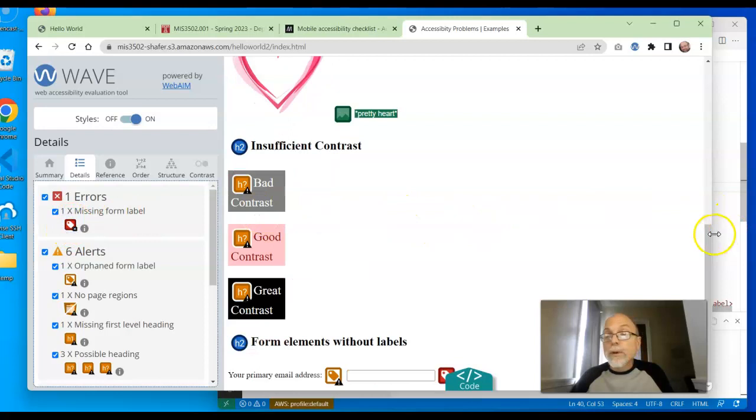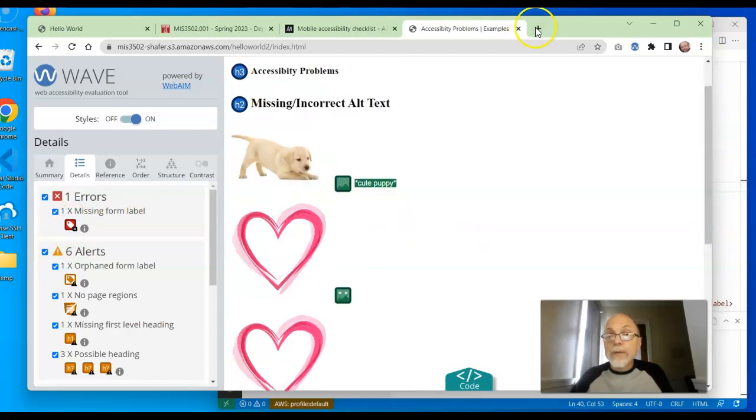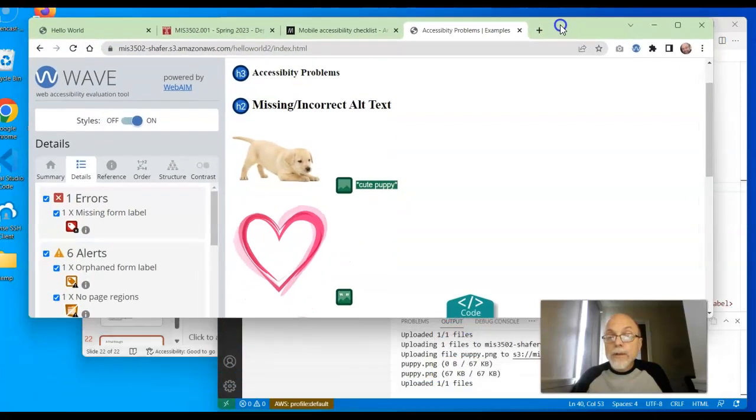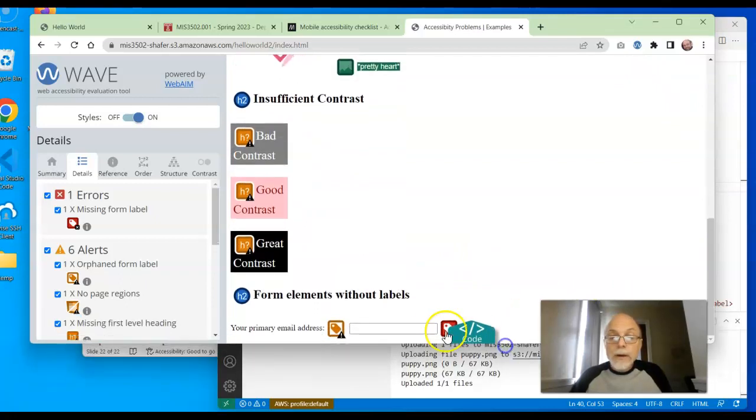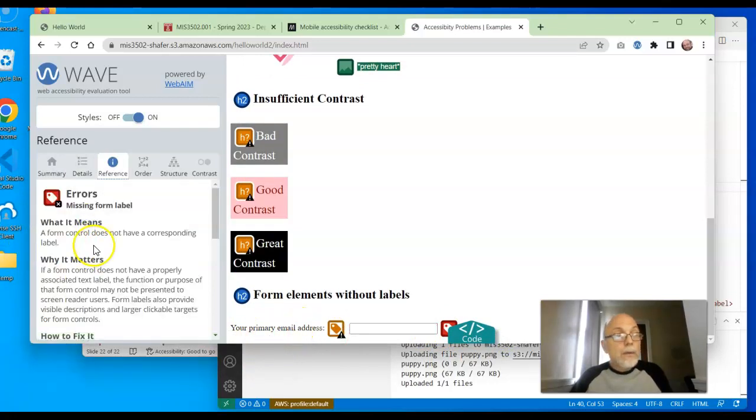This is an awfully important one. Congrats to you if you've listened this far. You haven't flaked out on me yet. I appreciate that. But if you see down here in the bottom, there's a little icon here, and you say, well, this input, this is the form control. This form control does not have a corresponding label. In other words, the screen reader doesn't know what this is for. This says your primary email address, but there's nothing in the screen to tell the screen reader that this box goes with this label, this piece of text.